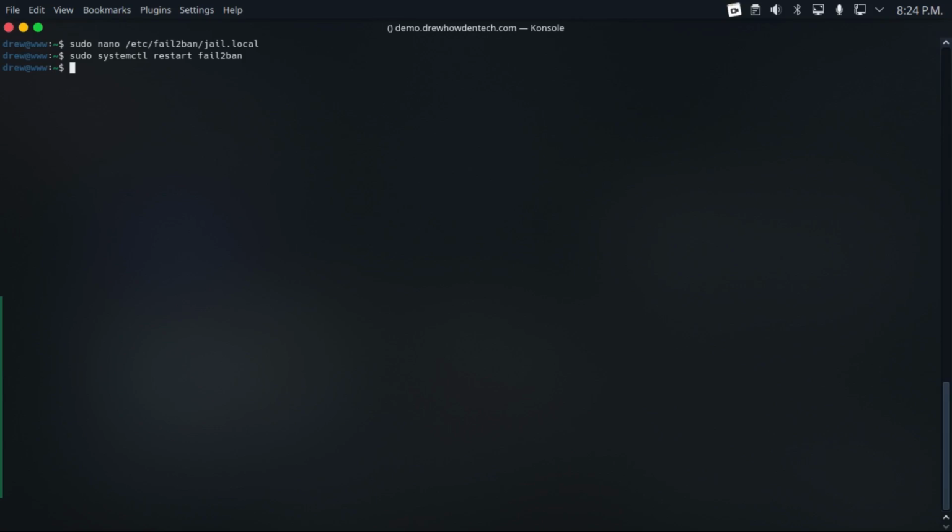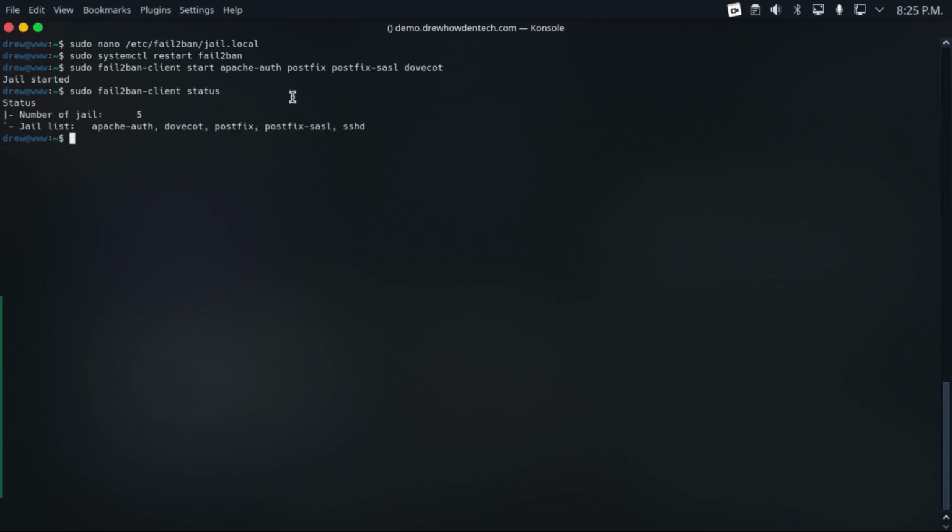And now we've got to start our jails using the sudo fail2ban-client start command, then the jails you want to start. So apache-auth, postfix, postfix-sasl, dovecot. And then we can run the sudo fail2ban-client status command again and see that all our jails are now enabled and running.